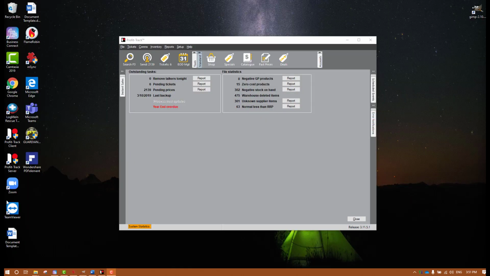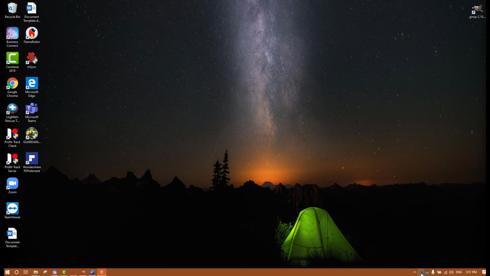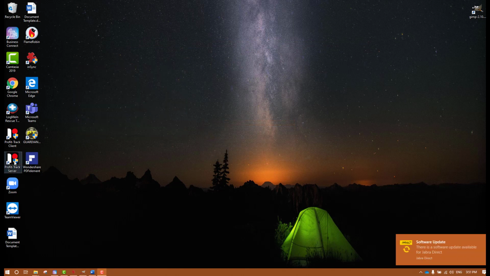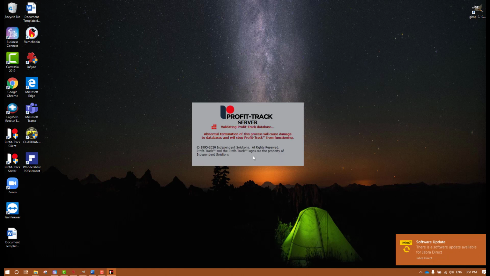If it is ProfitTrack specifically that's running slow, close it and the ProfitTrack server down, then reopen ProfitTrack server. If it prompts you to do a check, go through and do one, though please note this process will take some time depending on how large your databases are and if they're damaged. If they are damaged, it will come up prompting you to do a repair, in which case do so.